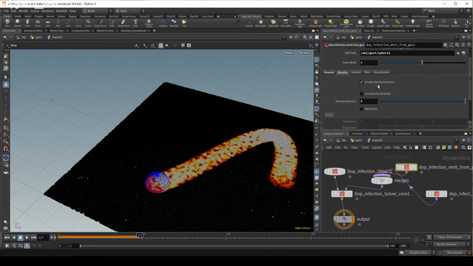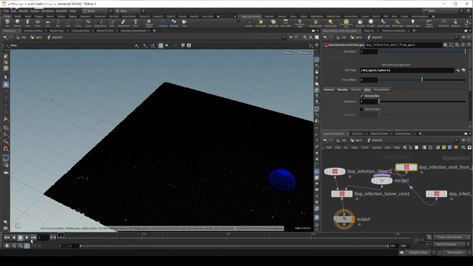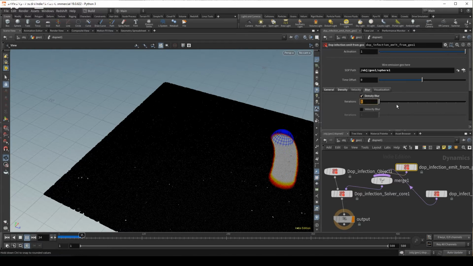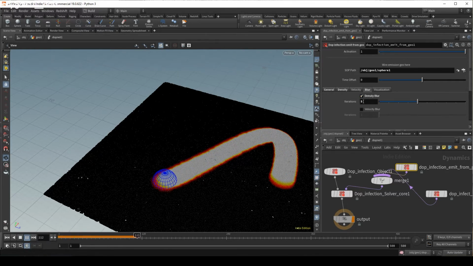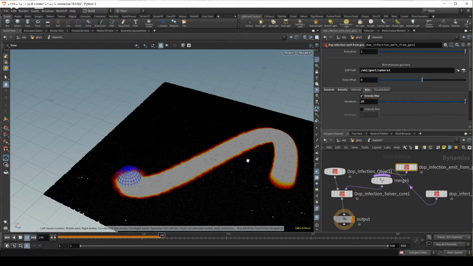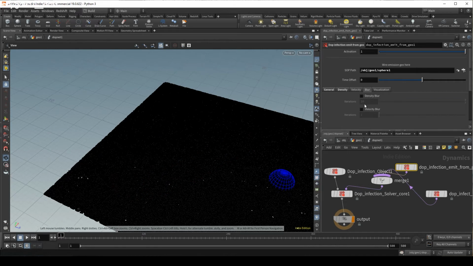So we're just going to remove the noise. We also have a little bit of blur if we want that. So we can blur this. We can take it up to 5 iterations if we want to give it more blur. And yeah, it starts to get slow if we bring it up, but it's just a regular blur. And the same thing goes with velocity.